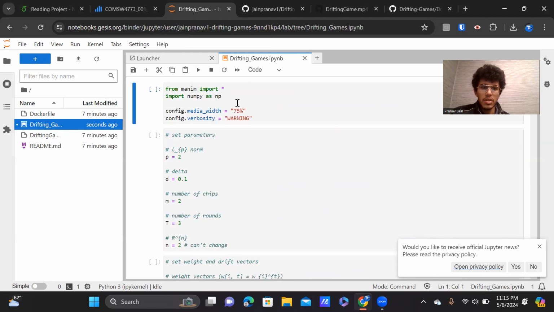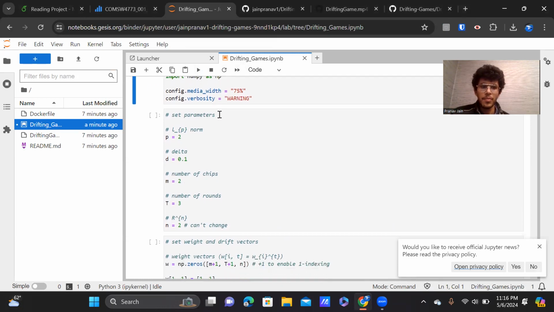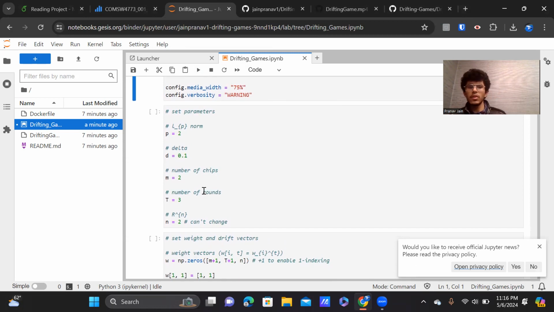At the top here, there's just an import. We're using the library Manim for math animation. For the drifting game, there are several parameters that you can set. For example, there's an LP norm, there's delta, there's the number of chips, there's the number of rounds, there's the dimension in which the chips are moving around, and there's other parameters too, like the loss function or B, which is the set of where the drift vectors can be chosen from.